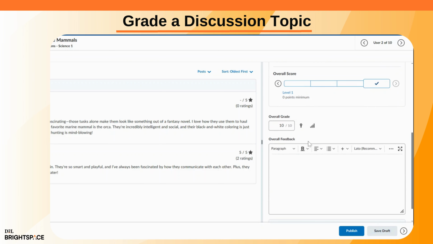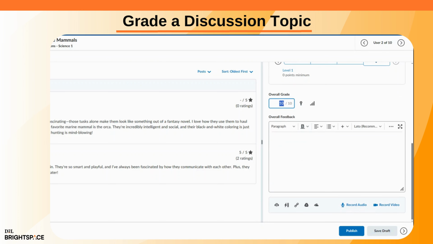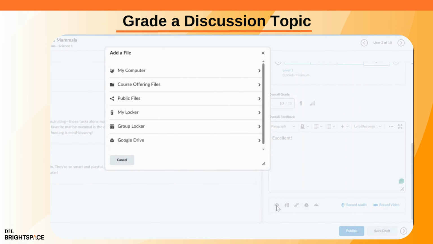If you have not attached a rubric to the discussion topic, enter a grade into the overall grade field. You can also add any additional feedback to the overall feedback field and mark any standards that were achieved if applicable. Use the attachment section to add text and audio-video files.